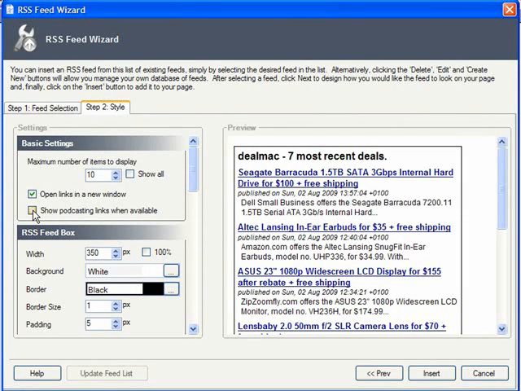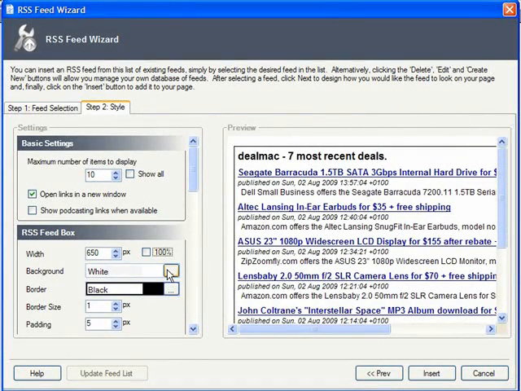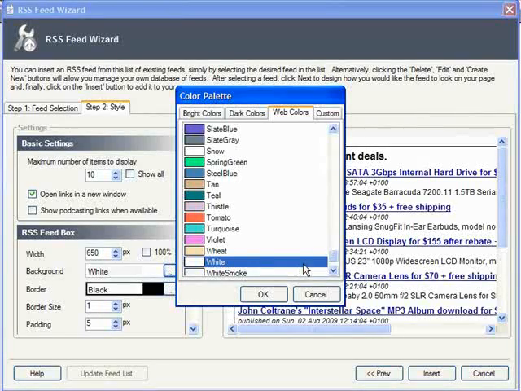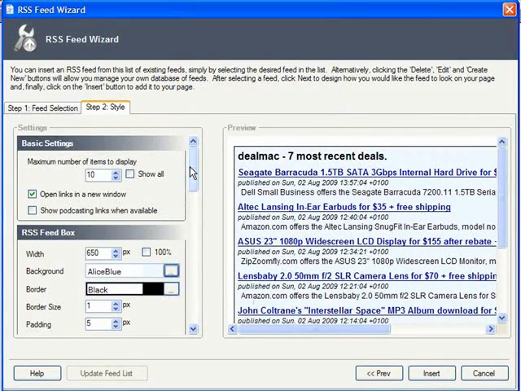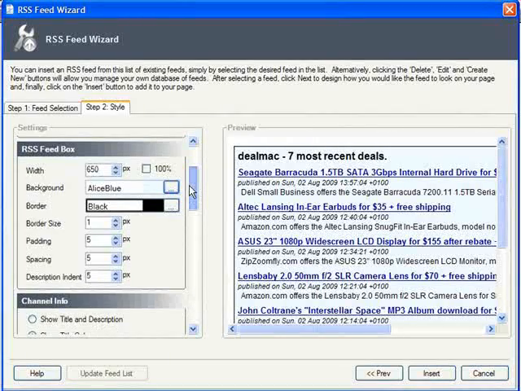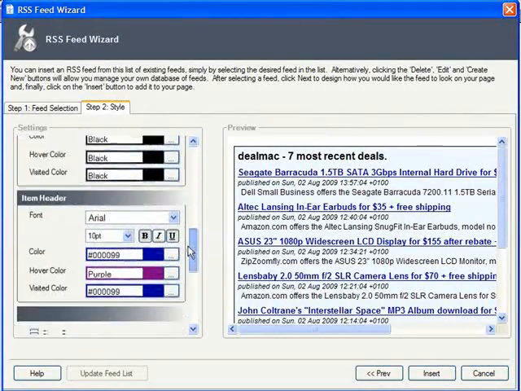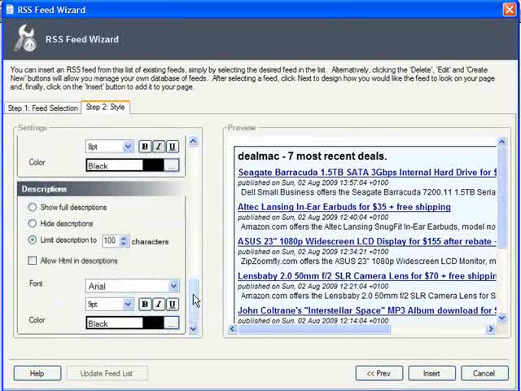Next, we have the aesthetic choices. Pick a custom width, or simply choose 100% for it to span the entire width of the current pane. Let's pick a different background color, just to set it apart a bit. And of course, you can also change the various border and indentation options, but I think this looks good. If you scroll down a little, notice that you also have total control over all the elements for each listing, including channel, header, date, and descriptions.